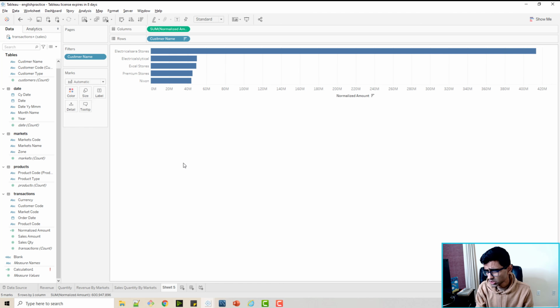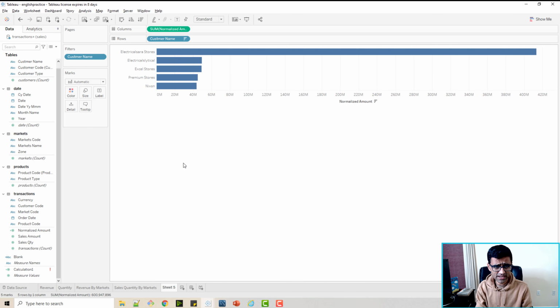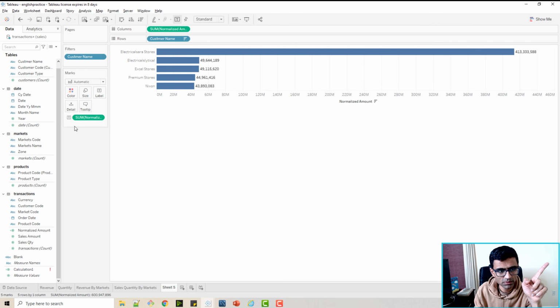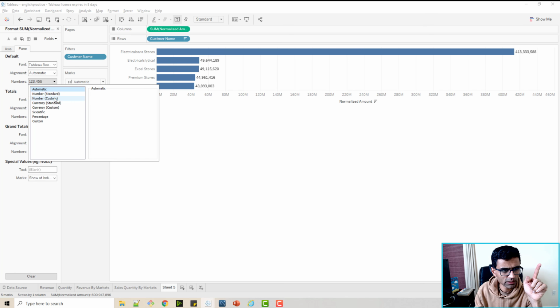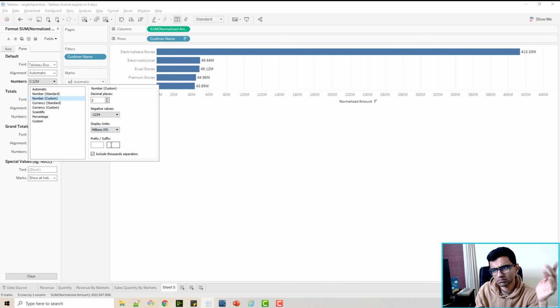Control Shift B to increase the font size. Again here also, and if you want to decrease the size, Control B, Control Shift B. Remember these shortcuts. I want to show the label. So normalize amount label. So it shows the label here, and label formatting. So when you do formatting, of course, you go to number, display unit millions. These are the millions of revenue that you're getting per customer.